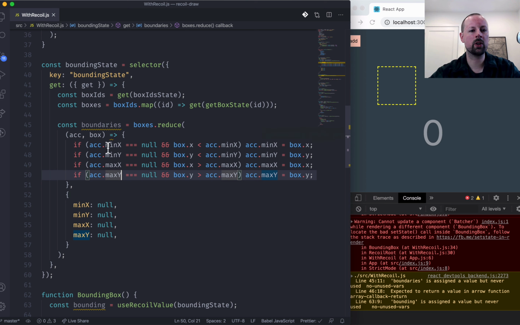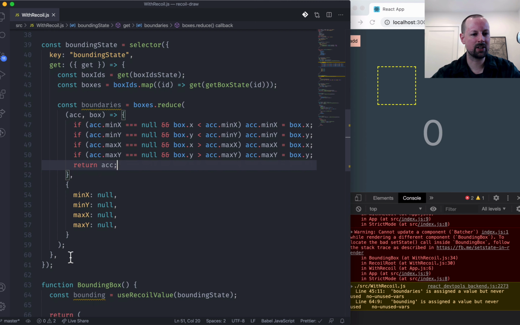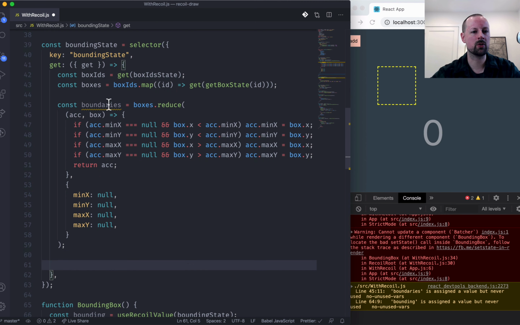Those are basically going through and making sure that we have the min and the max y and x values inside of our reduced value. And so at the end of this, we're going to just return the ac. So then at the end of the day, we have this boundaries that will contain the min and max x and y values inside of it that we are going to return.